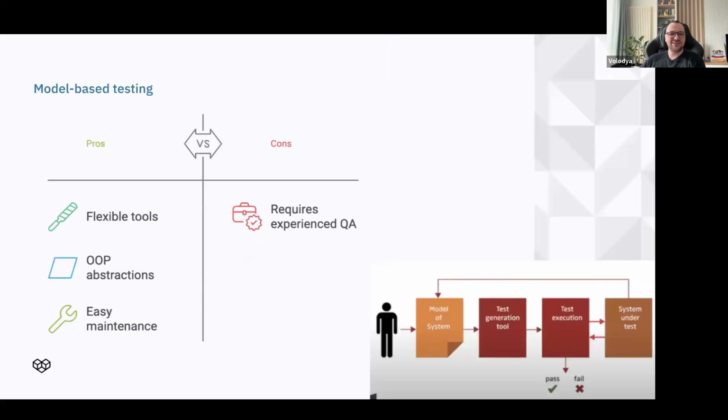And we finally go to model-based testing. This is testing based on operating with object-oriented abstractions, especially with a programming language. There are a lot of advantages. You can use whatever you want. You can automate whatever you want. It's really easy to maintain if you write them correctly. But the main disadvantage is that you definitely need an experienced QA engineer.